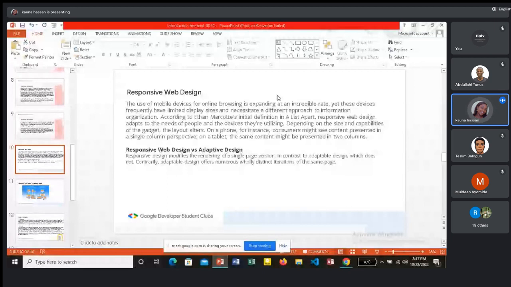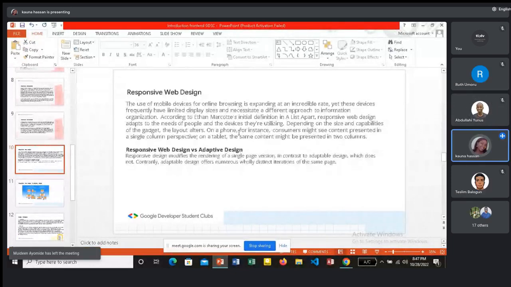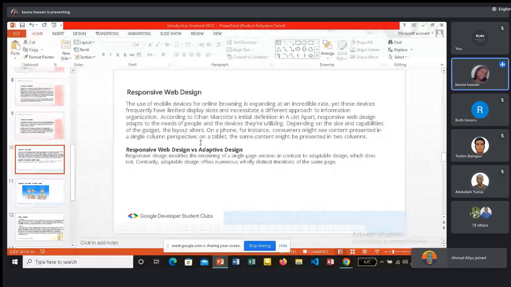According to Ethan Marcotte's initial definition in A List Apart, responsive web design adapts to the needs of people and the devices they are utilizing, depending on the size and capabilities of the gadget. The layout alters. On a phone, for instance, consumers might see content presented in a single column perspective.